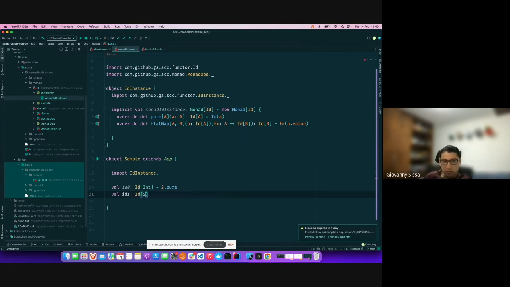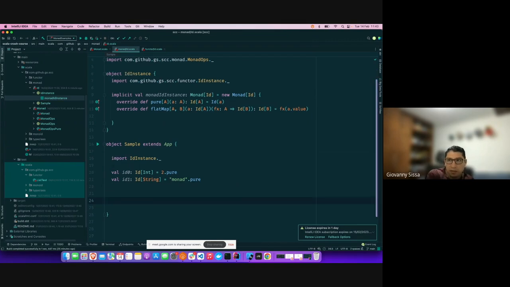So let's do this. Our idea is just to introduce and combine these computations always within the ID definition that we provide. That's just for an example. In the real world, it could be really more interesting than this.